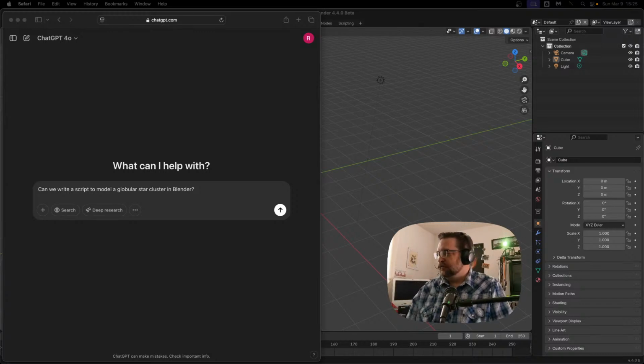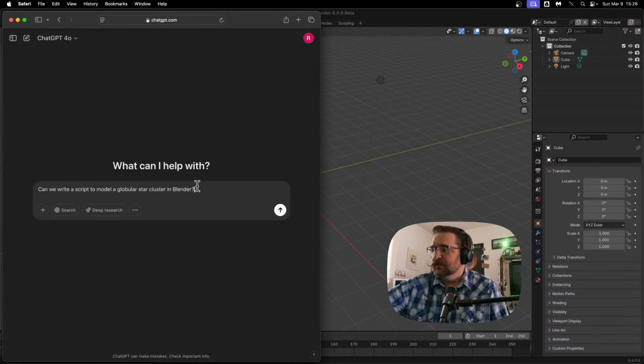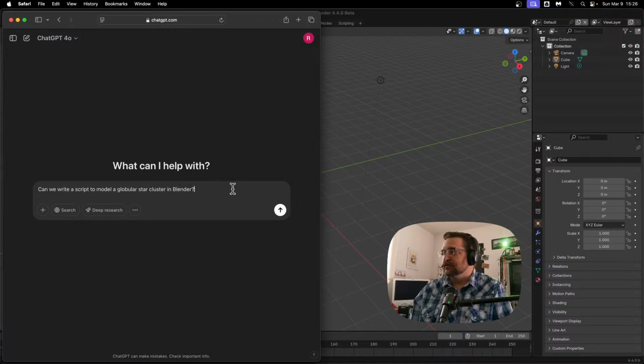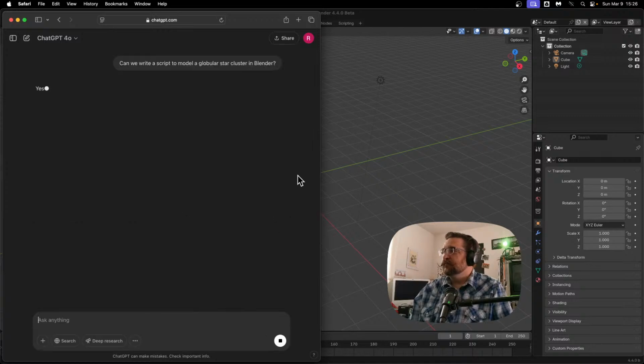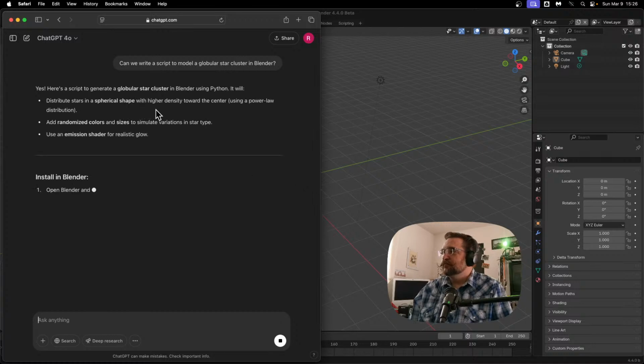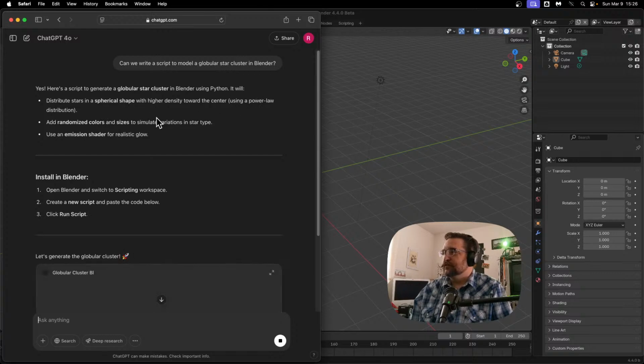All right. So let's go ahead and ask the question, can we model a globular star cluster in Blender? And let's see, we want to write a script there for that. So we have to specify. Okay, smart. So it's going to distribute stars in a spherical shape with higher density toward the center, which is right.